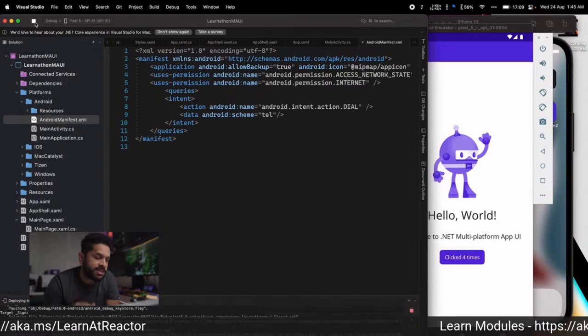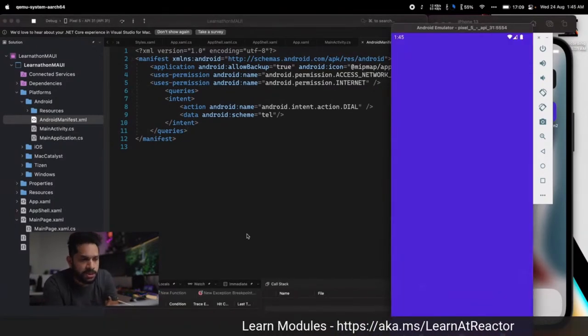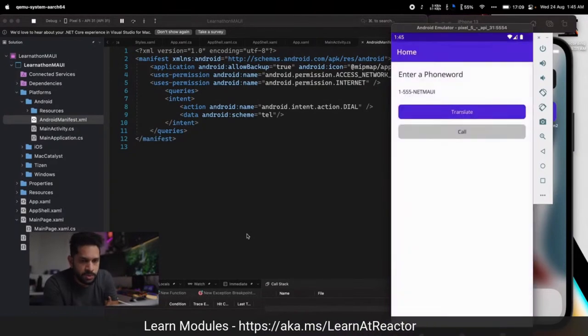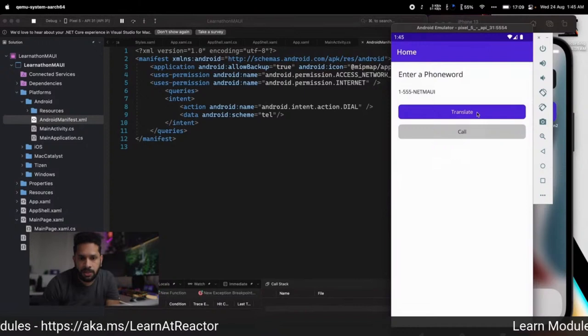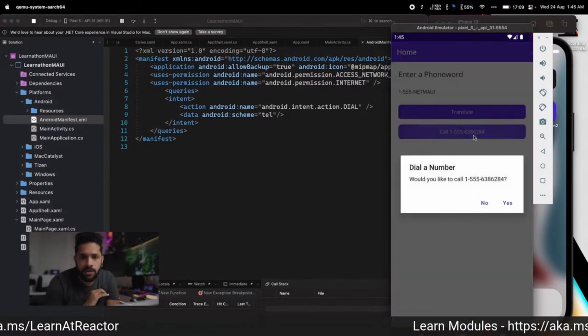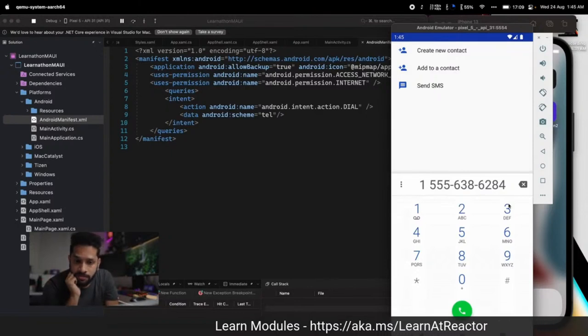So you explicitly write those things in your manifest file, so your app knows that these are some things which the users agree to give you access to, right? So translate, click on call. If I say yes, you can see that it opened up the Android platform call.